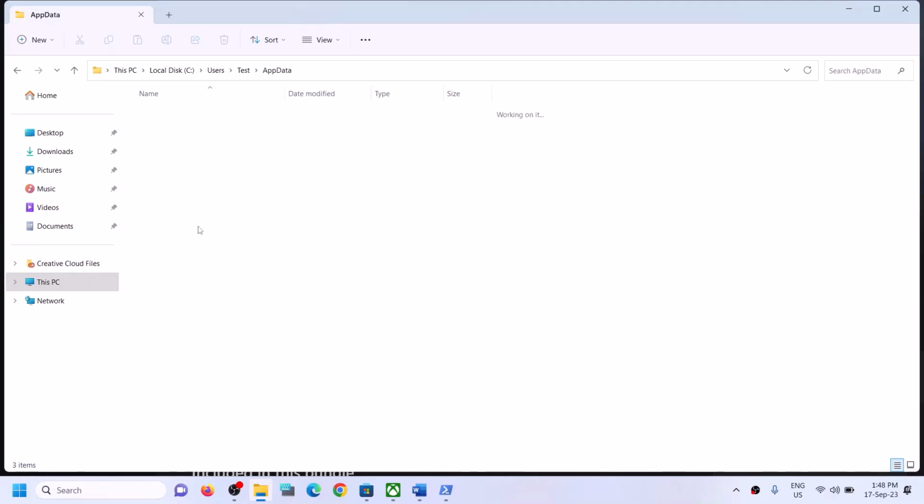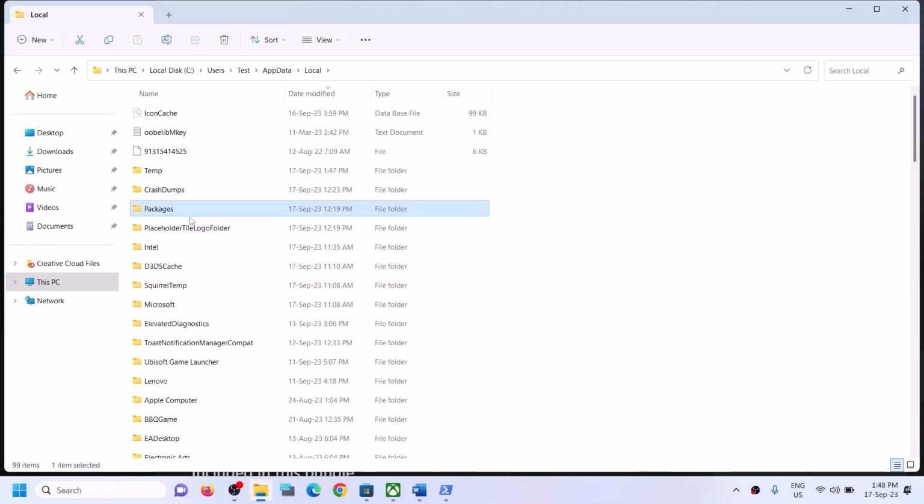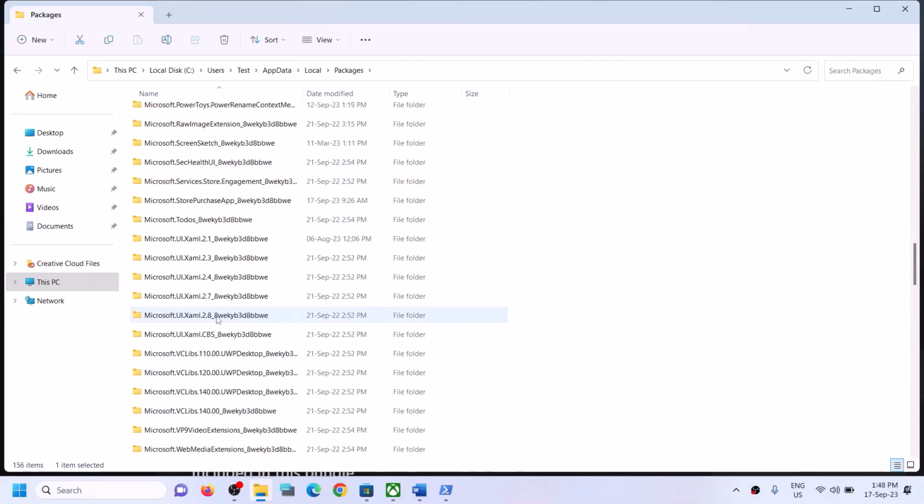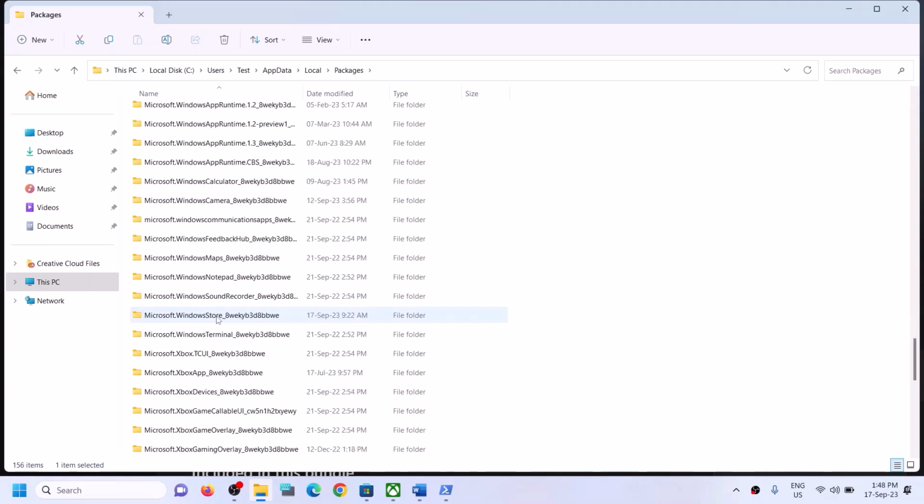Open the AppData folder. Now open the Local folder. Now open the Packages folder. Now scroll down and find the Microsoft Windows Store folder.